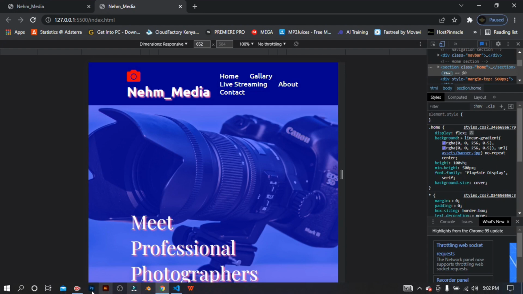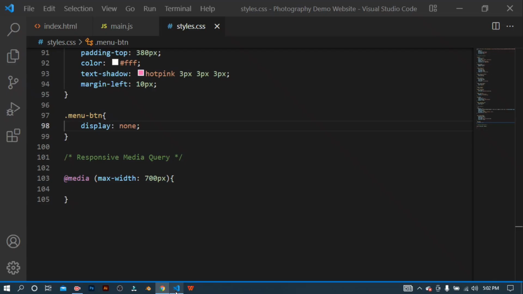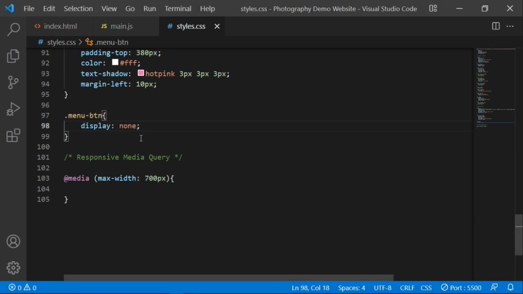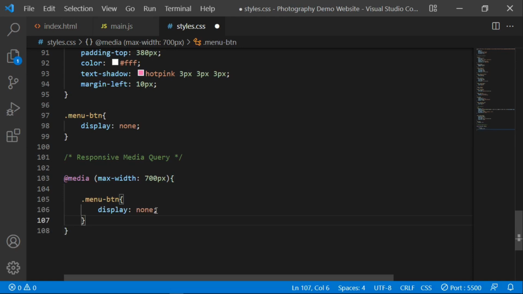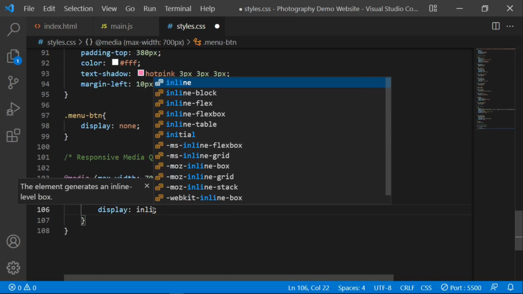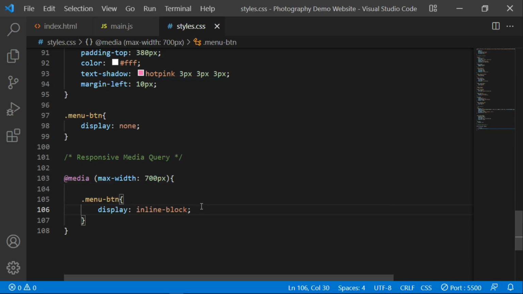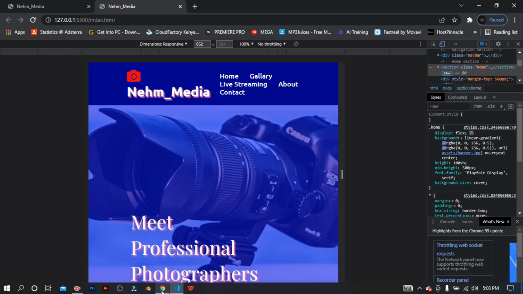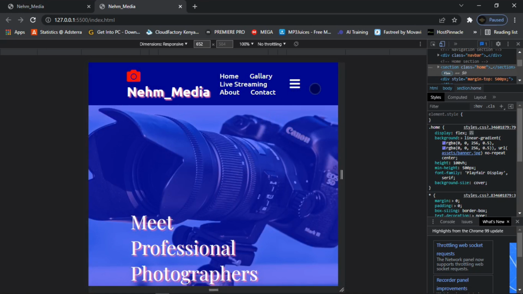So we are going to the media query whose screen size is less than 700, and then let me just copy this part and paste it here. Then here the display, I'm going to give it inline block. So let me save and then see some changes in the browser. And then guys, you can see it is available here. But now guys, I want to reduce this padding here. It's very big. It looks awkward.